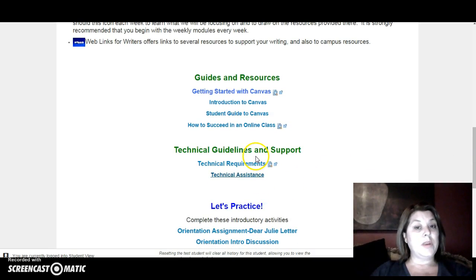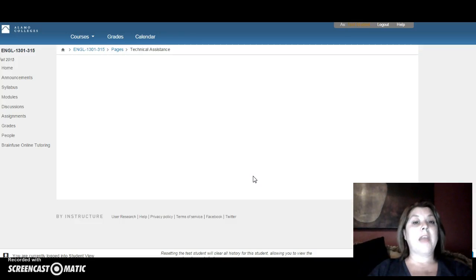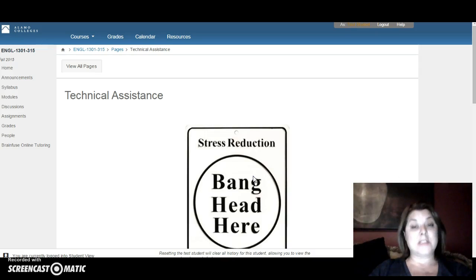There's some technical support here, requirements just in terms of technical software or add-ons that you might need to optimize your experience, and then a link to technical assistance. This will help you to get quick help with any technical difficulties you might be having. Hopefully you won't encounter any, but in case you do, this page here, I'll just click on it quickly, would be a handy one to print out and have accessible if your computer's not. There's also a help button right up here in the upper right hand side. You can also access technical support as well as guides to Canvas.